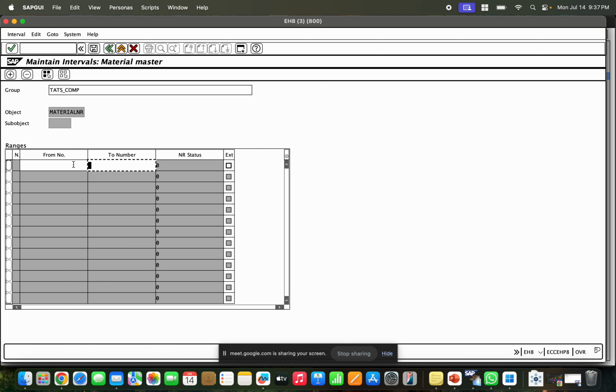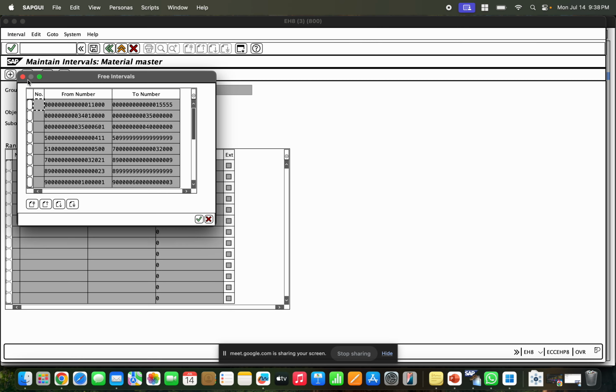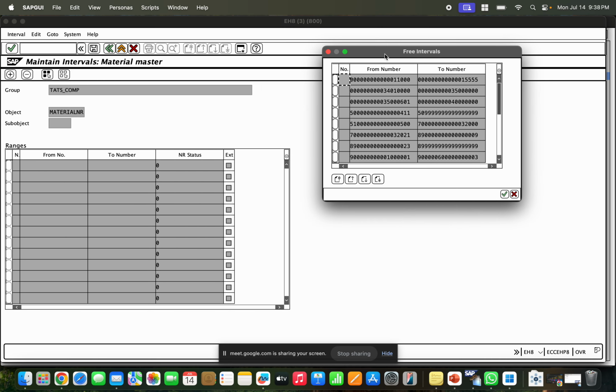So you always have to enter a number range that is not already defined. When you are assigning number ranges, you should only use those which are not already assigned. How can we find that? You can go to the top and see Free Intervals. It will display which number ranges are available. Clear?